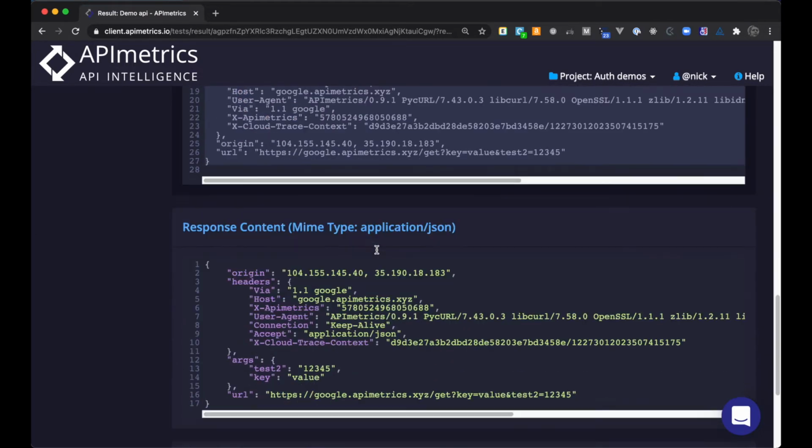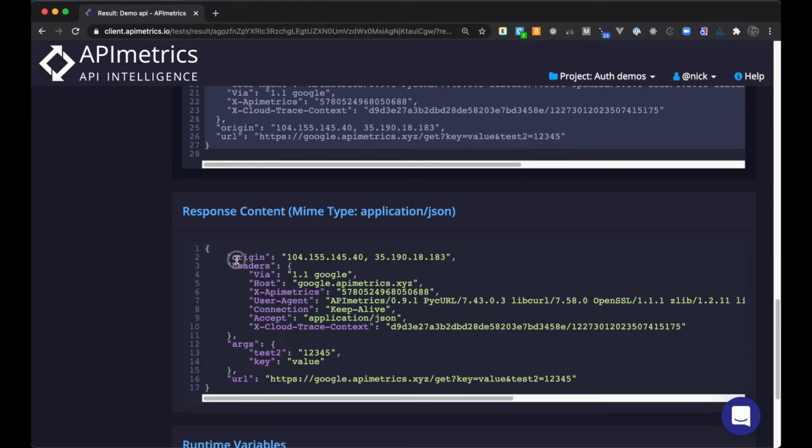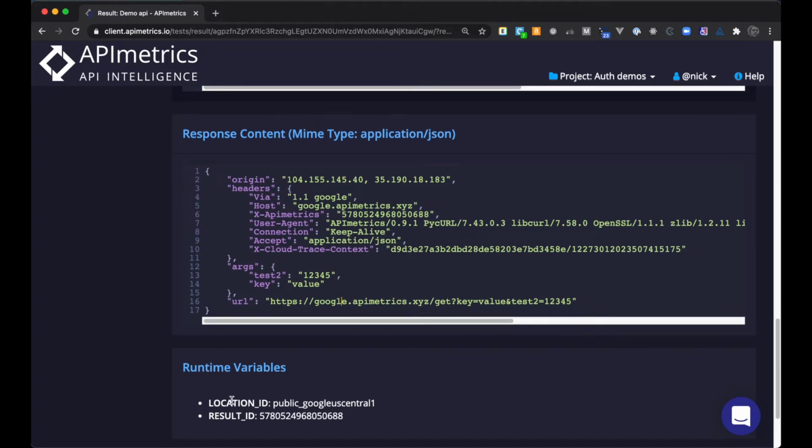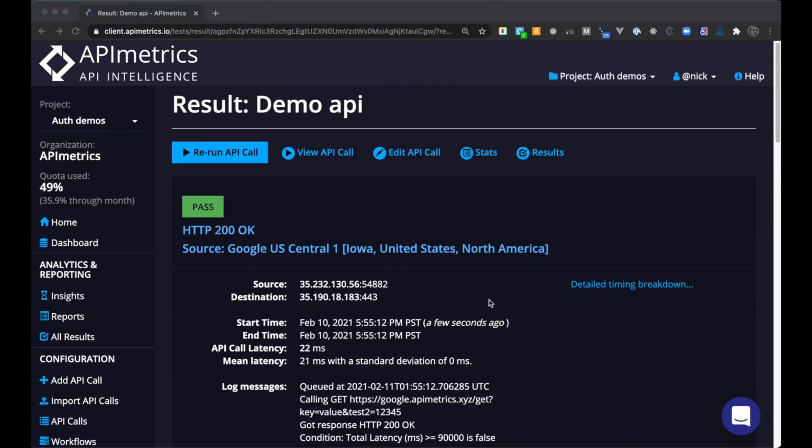And in fact, because it's JSON, we can pretty print this and so this makes it easier to read at the bottom here. At the bottom, to help you if you're using workflows, it shows you the variables you've used. Now let's go back to the Edit API call page.